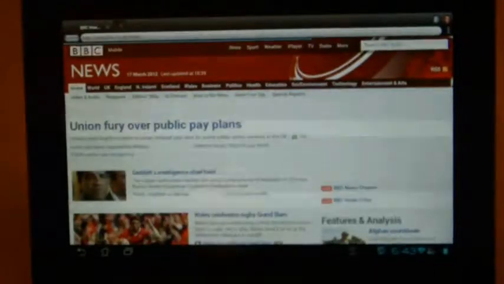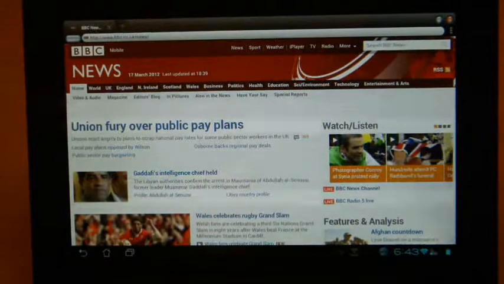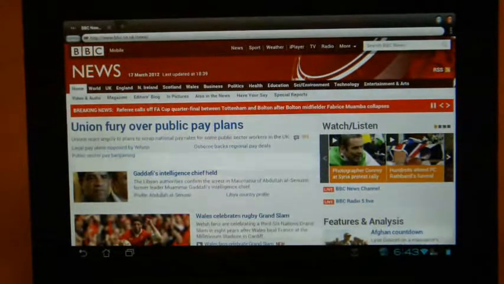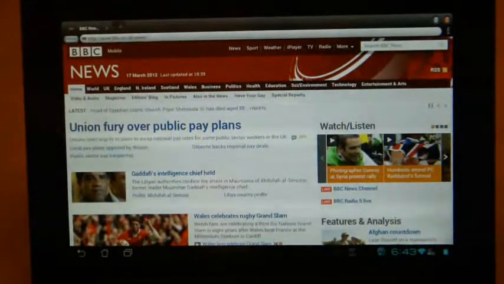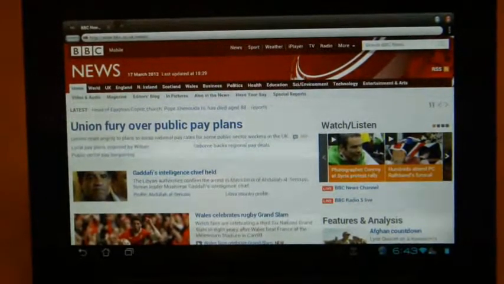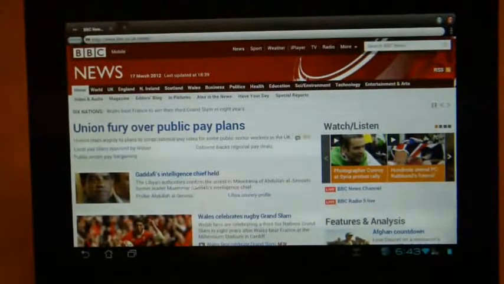The speed of the browser is okay. I would compare it to, say, the stock browser or ICS Plus, probably not as fast as Google Chrome, which has proven to be the fastest browser by a long distance so far.